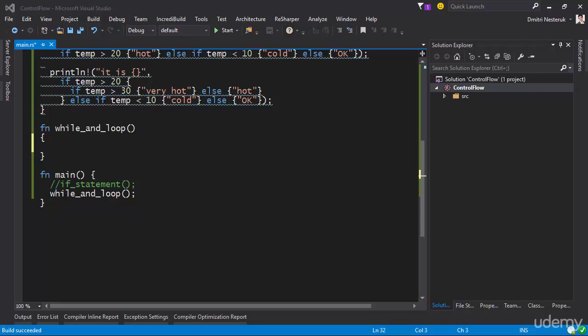Sometimes when you're programming, you want to keep repeating the same operation over and over again while some condition holds. So let's take a look at an example of how to do it using a while loop.